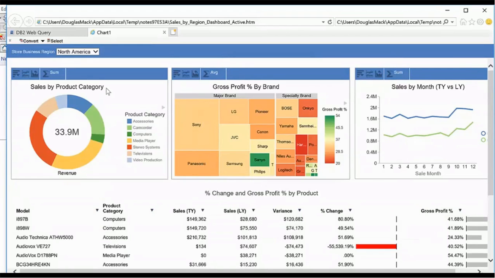The other thing I can do is what's called lassoing or marquee filtering within some of these charts. So for instance, I am a sales guy. I only care about selling accessories and camcorders, so I want to eliminate this other stuff.